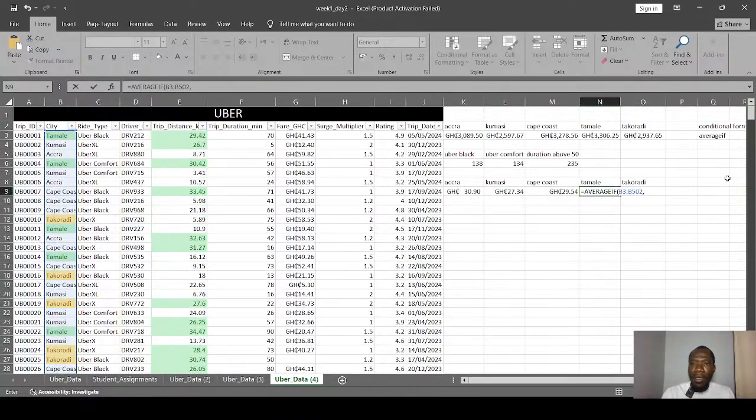Good. Then our criteria this time is Tamale. Please make sure you spell your things right, otherwise you might be getting some errors you don't understand. Okay, then our fare average.